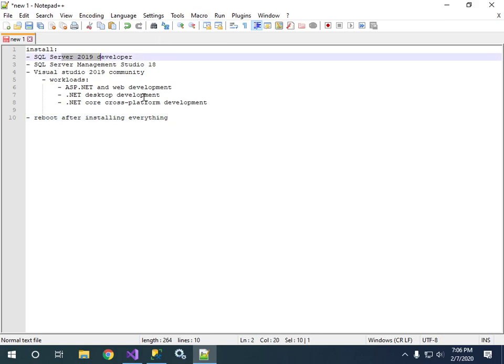We're going to need SQL Server 2019. I just use the developer edition because it's free. SQL Server Management Studio is also free. We need that to actually interact with the databases, create them, and so on.